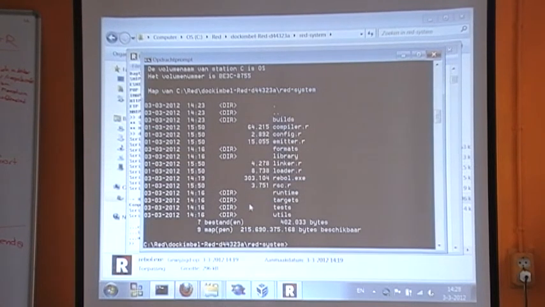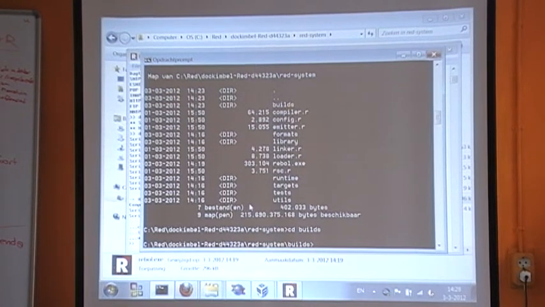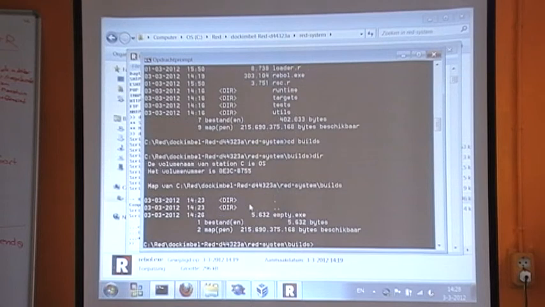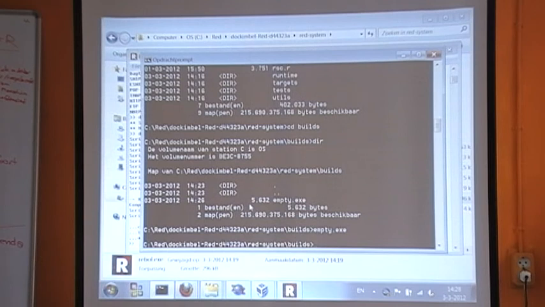Because there wasn't a builds directory yet, but because this was the first compilation, the builds directory has been created, and there should be the empty executable there, right? So this was just compiled, and if you start that, you see that it's really empty because it didn't do anything.